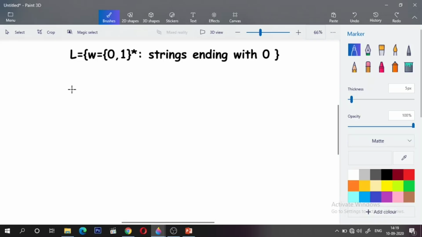Welcome everyone to a session on automata theory and computability. In today's session, let us learn how to design an NFA for some simple regular languages.